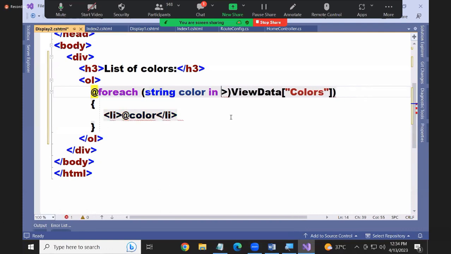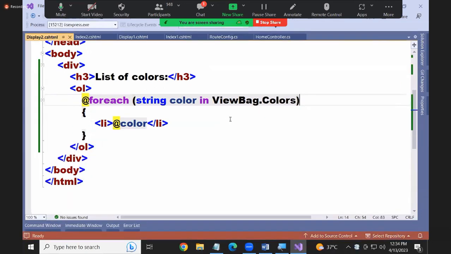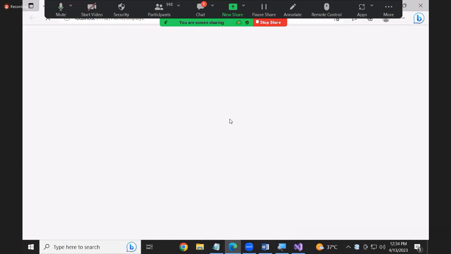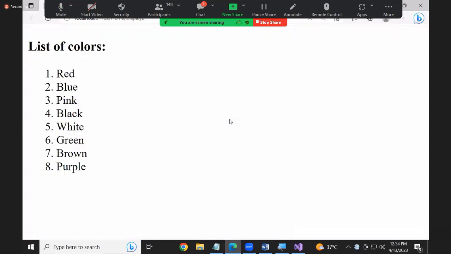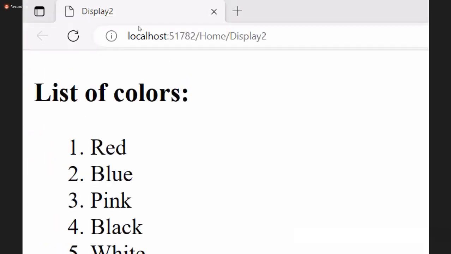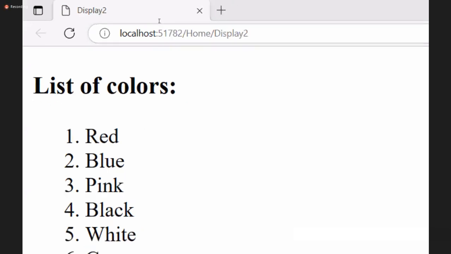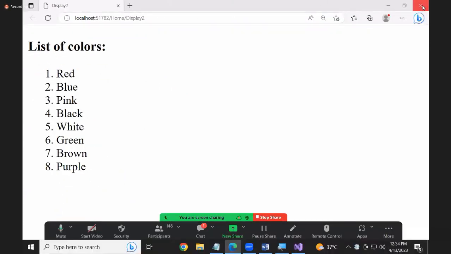But when you come to ViewBag, all this is not required. ViewBag dot Colors, enough. Okay, run and watch. You can see which method is executing: Display2. Hope it is clear, all of you.